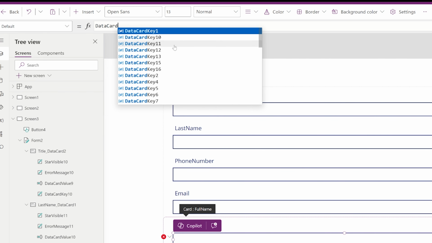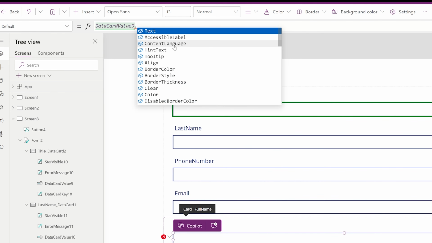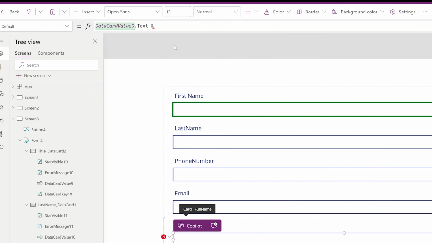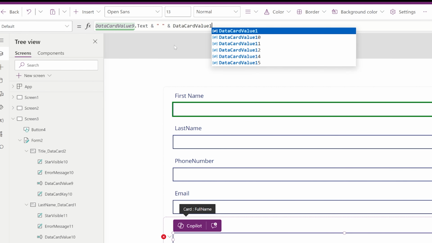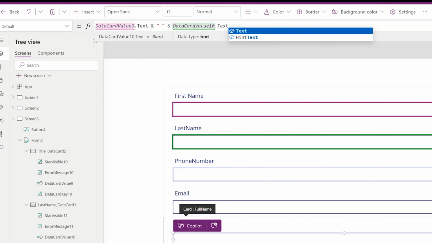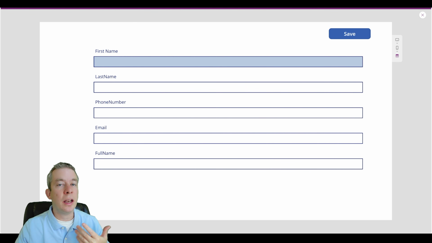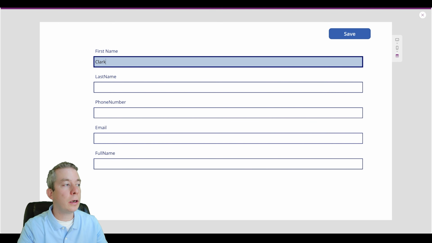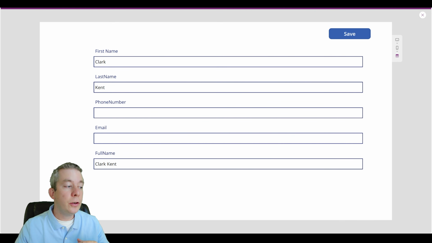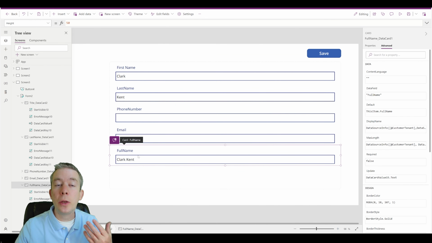Let's see, DataCardValue9.Text and a space. We want a space in there. Ampersand DataCardValue10.Text. So now when I type in here, we do new customer, and let's say we type in Clark Kent. You notice that it's actually calculating that field, and I can turn this full name into a read-only card.